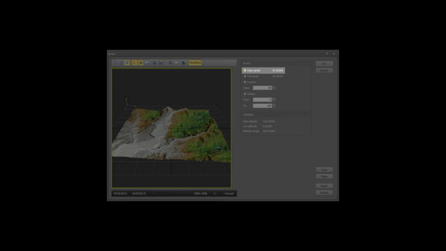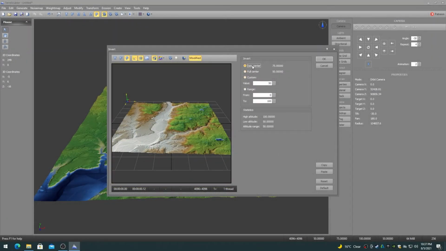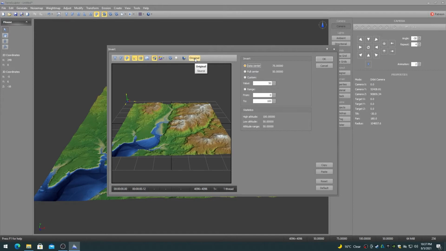The data center type inverts the height map at the center of the height map's actual range. If the height map's center altitude is 60, then it will be inverted at altitude 60.